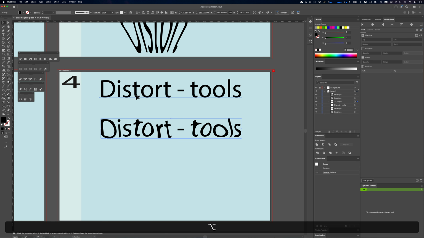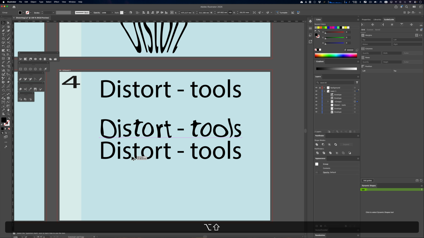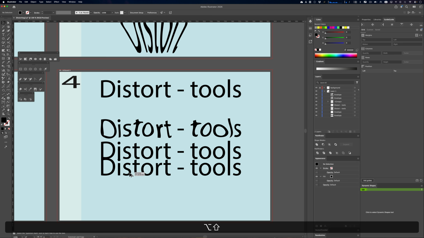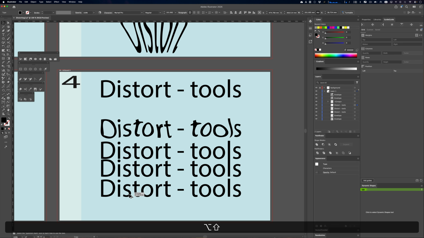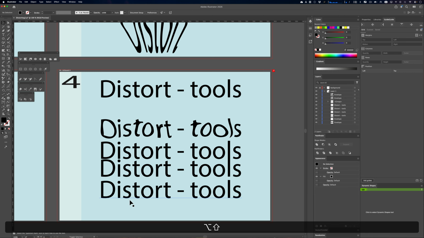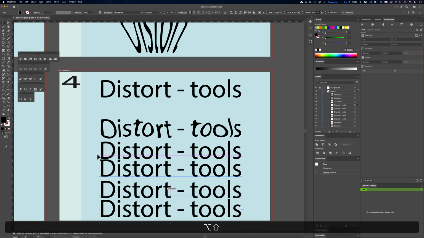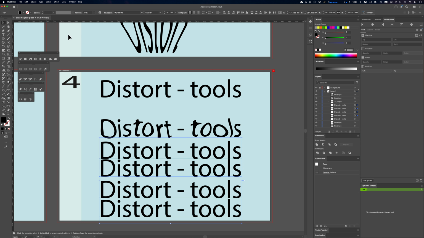So let's go back. Let's duplicate that, and I'll do it a few times. Remember, this is still text. There you go. Select them all. Type, create outlines. Thank you very much. Click on the first one, and we'll go to the next one, which is the twirl tool.